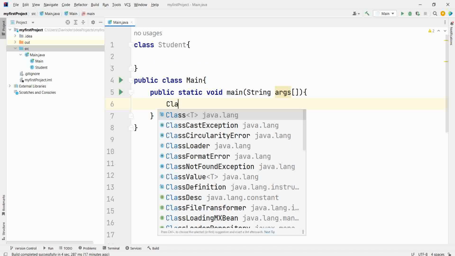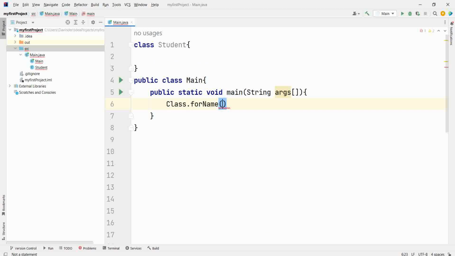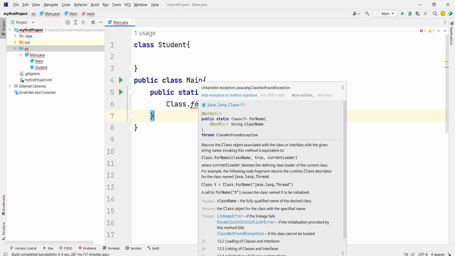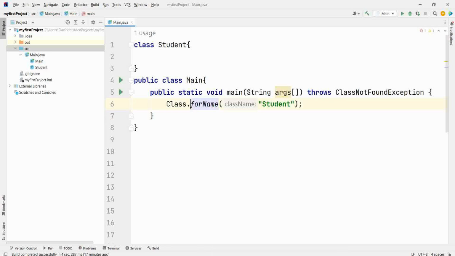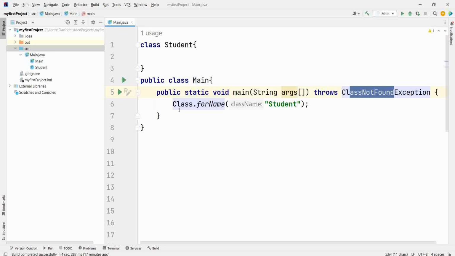You will write Class.forName, then the name of the class. It is saying you need to add an exception here, ClassNotFoundException, in case the class is not found. Suppose you write Student1 and the class is not found because Student1 does not exist, so it can give you ClassNotFoundException. Now save it in a Class variable.